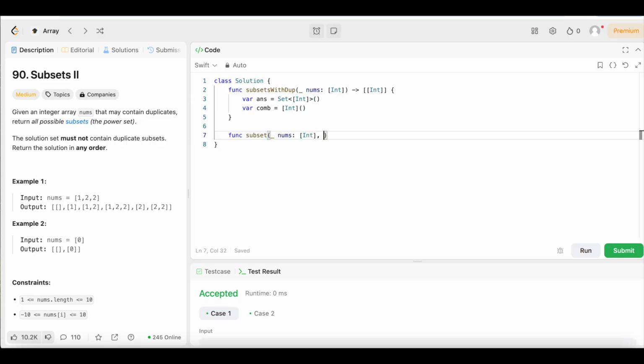Come outside of that, we're going to say comma, underscore index, colon. That's going to be an integer, comma. Then we're going to say underscore comb, colon, that's going to be an inout, an inout array of integers like that. So say inout square bracket, Int inside. Come outside those square brackets. Still inside the parentheses, we're going to say comma.